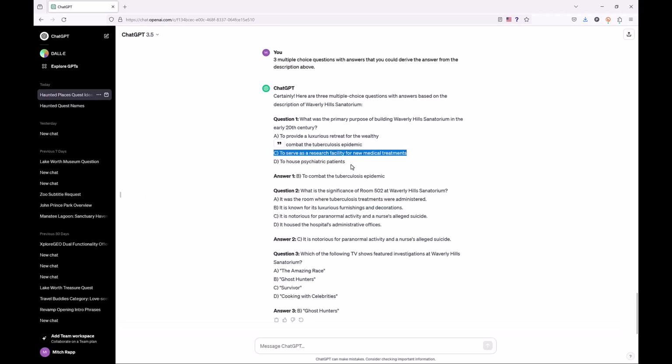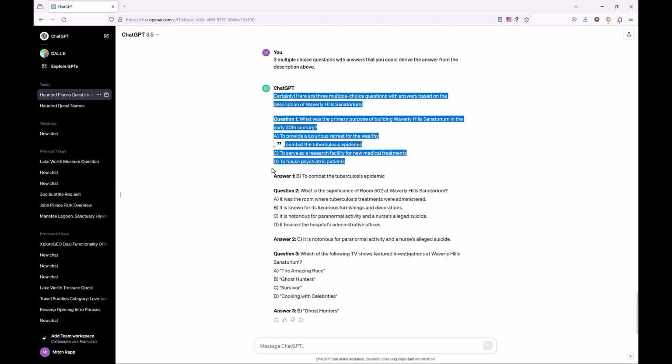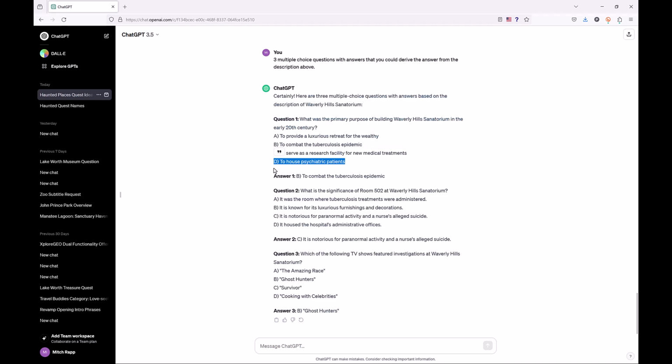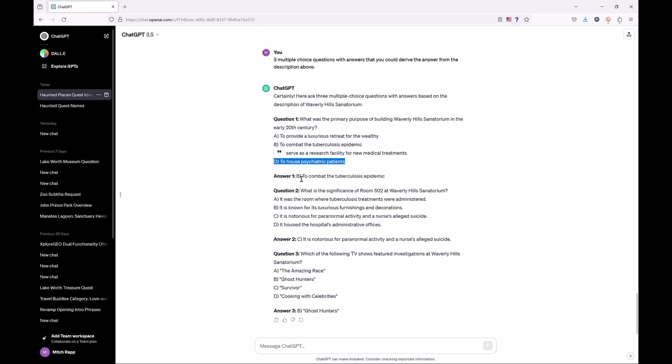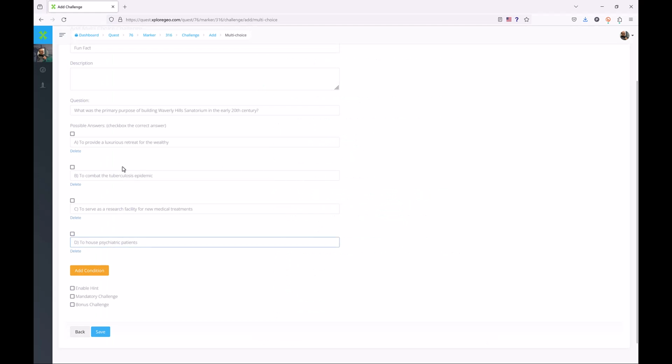Then I'll go back to ChatGPT and get the last answer, and notice that the correct answer is B. So after I paste in the last one, I have to do the little checkbox for B. So again, we're just double checking that B is the answer, and we'll come over here and do a checkbox. Now we'll click Save to save this question as our first multiple choice for this marker.